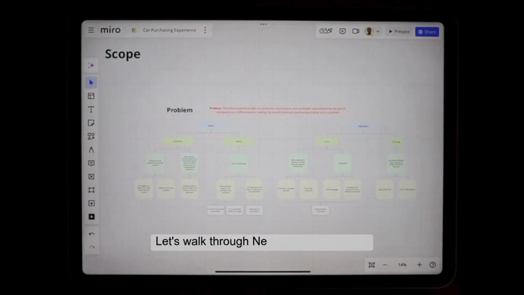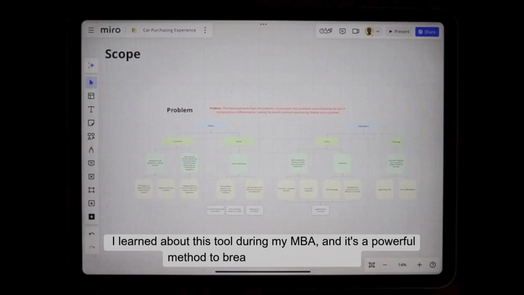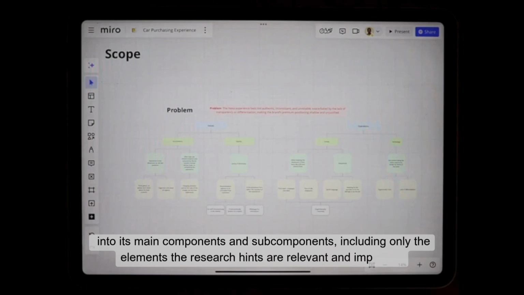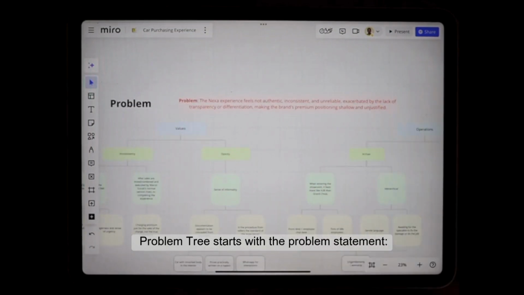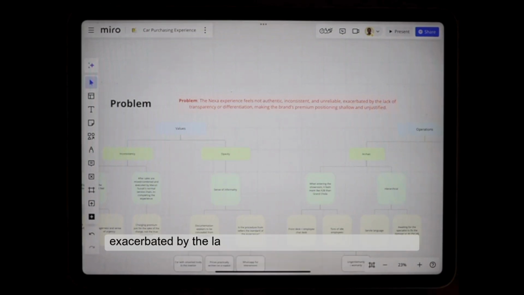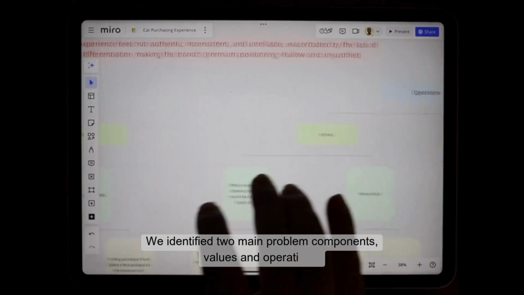Let's walk through Nexa's problem tree. I learned about this tool during my MBA, and it's a powerful method to break down the problems into its main components and subcomponents, including only the elements the research hints are relevant and impactful. Problem tree starts with the problem statement. The Nexa experience does not feel authentic. It is inconsistent and unreliable, exacerbated by the lack of transparency and differentiation, making the brand's premium claims shallow and unjustified. We identified two main problem components: values and operations.